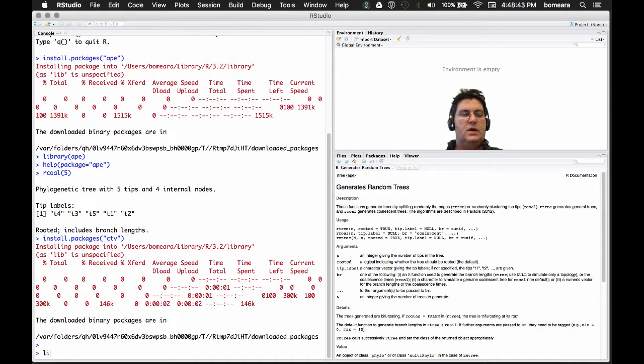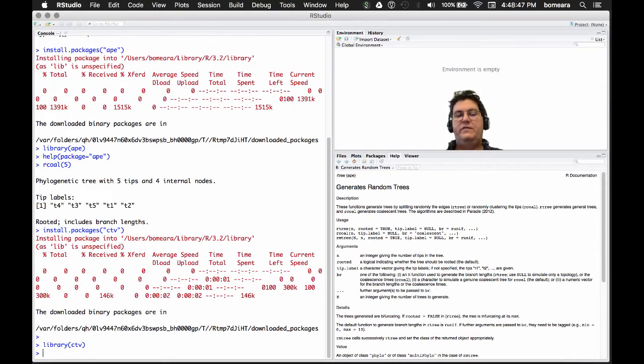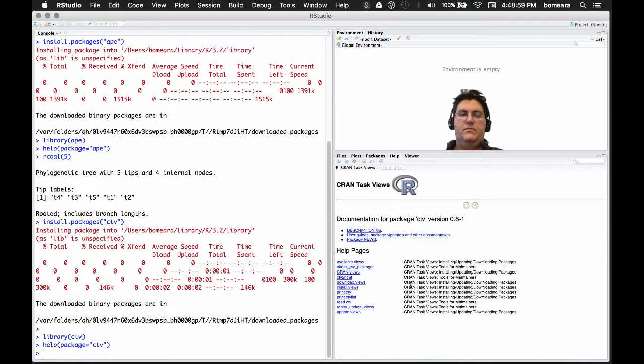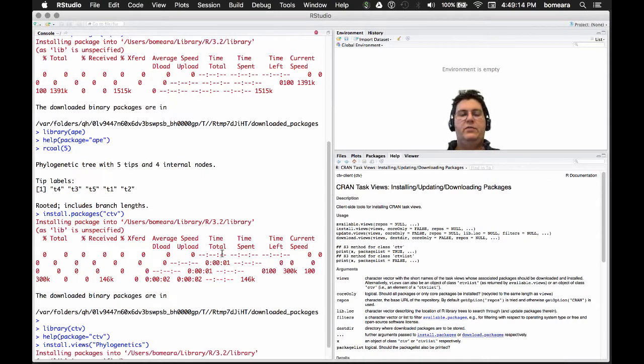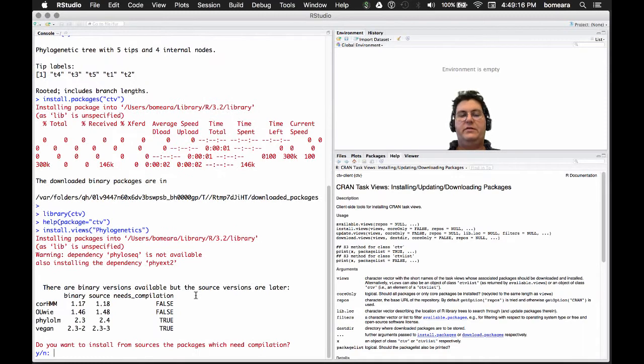Okay. And now library(ctv). And that loads the ctv package. I can see what functions it has. Help. And I can choose to do install.views. So install.views phylogenetics, and this will find all those packages listed.